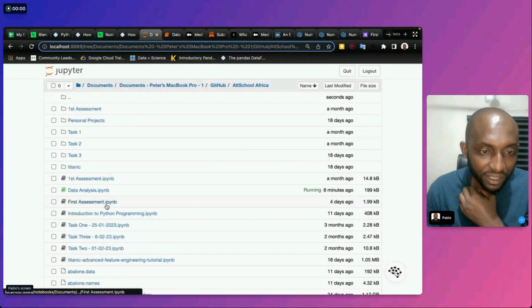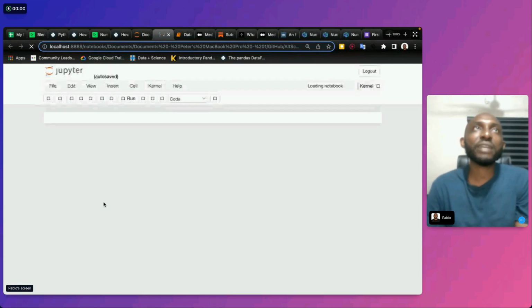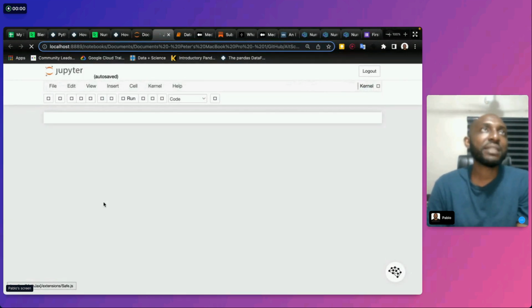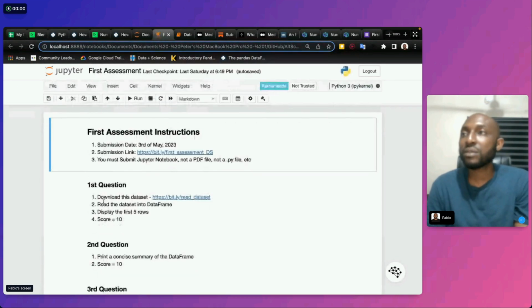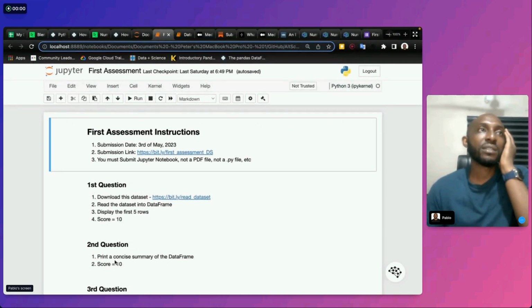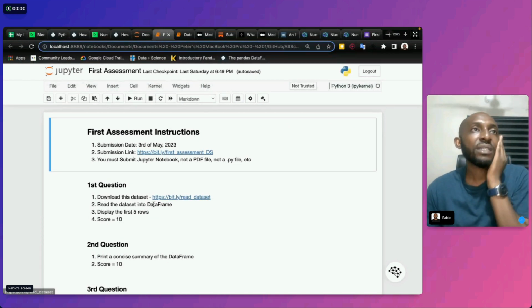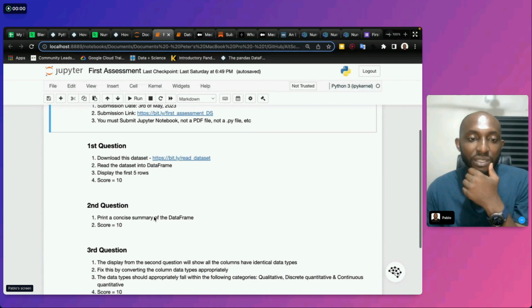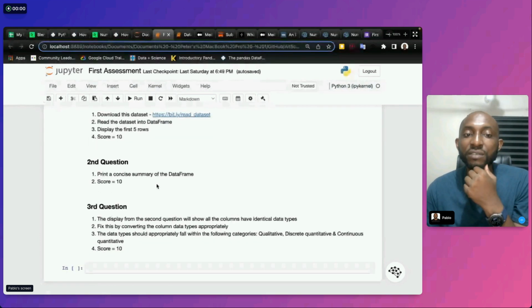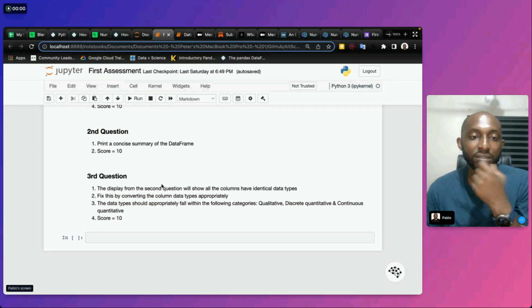What is this first assessment? How is this tricky? Then do it. Do your interpretation. Write it down. Please do corrections. How do I do corrections? Download this data set, read it into a data frame, display the first 5 rows. I'm not doing any correction, I'm just basically showing. Print a concise summary of the data frame. Simple. This happens all through.